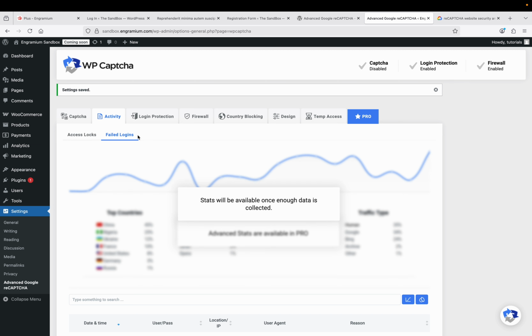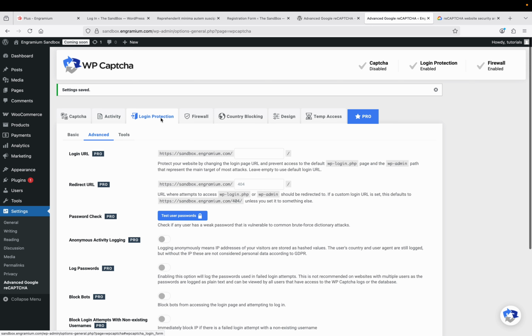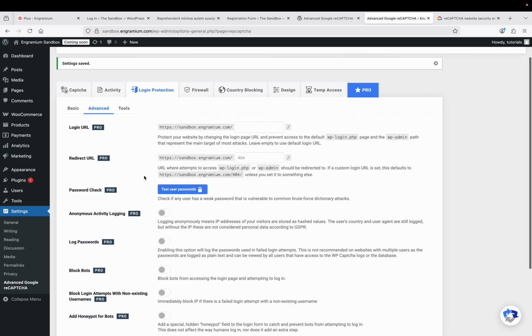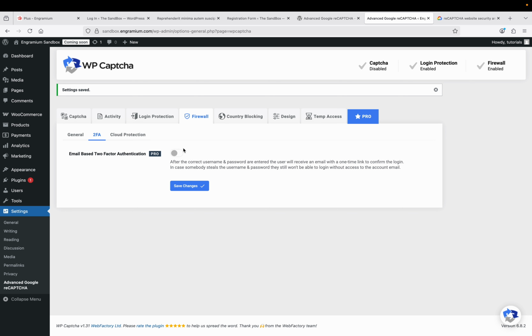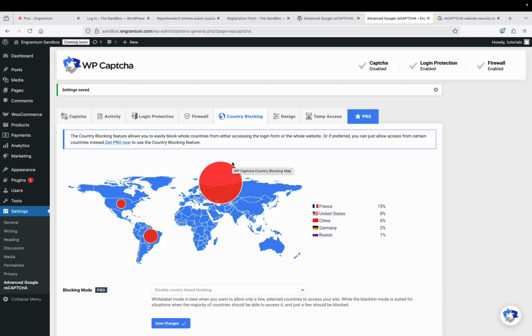The login protection option allows you to enhance security by adding additional reCAPTCHA layers during login attempts. You can also configure firewall settings from here for increased protection, and choose to block access based on specific countries from the country blocking options, for further security on your site from unwanted traffic.